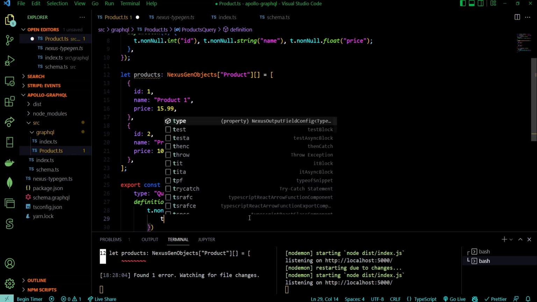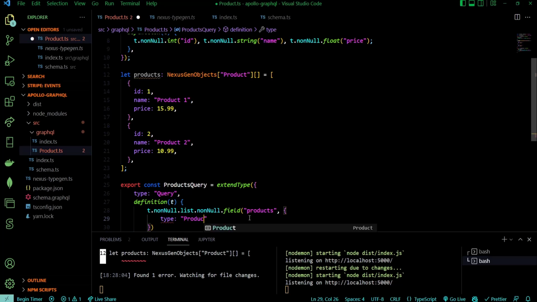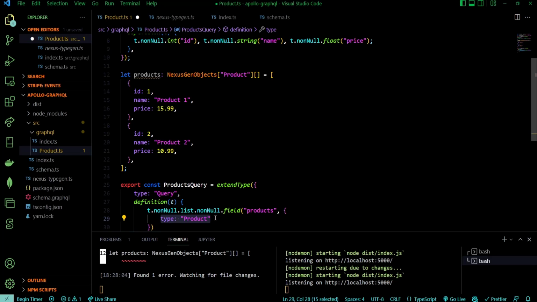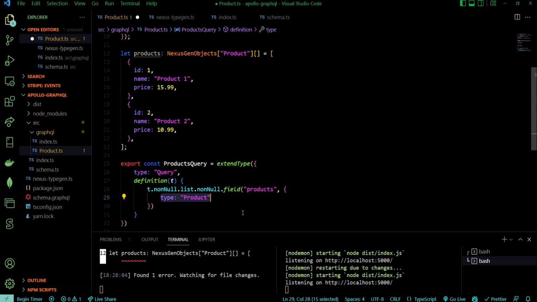What we need to do is define the type of our object. We are going to return non-nullable list, and in that list we are going to have non-nullable product type objects. This is what we are doing here. So this is just the name of our query, and this is the type of our objects that we are returning in a non-nullable list.